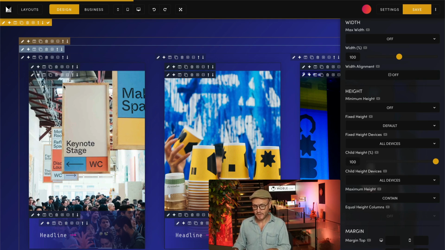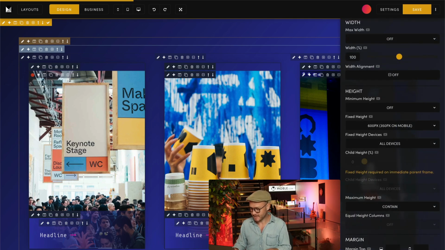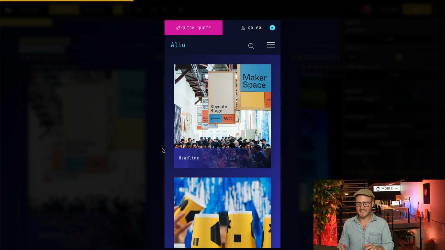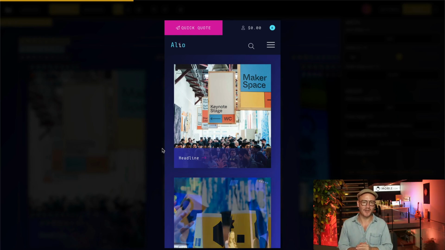And of course, we can go into the parent of this and have a look, and we can see that our parent is set to 600 pixels and the fixed height is also on all devices, meaning on mobile, we want this to be 350 pixels high all the time. Okay, so there is your troubleshooting. Let's go and have a look now on our mobile. And here we can see our headline is now at the bottom.